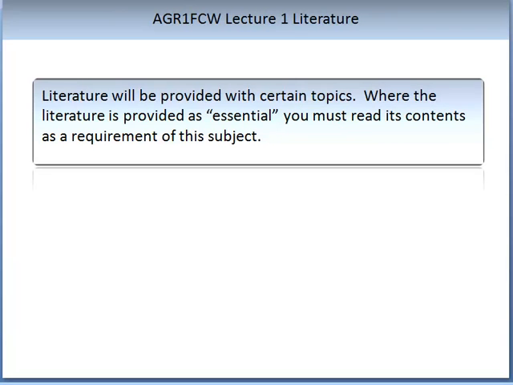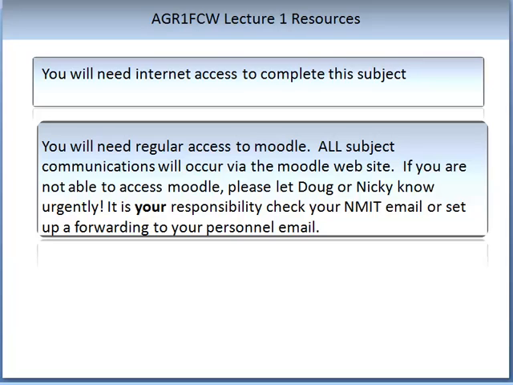Literature associated with this subject can come as either recommended or essential. Where literature is provided as essential, you must read its contents, as it's a requirement for knowledge in this subject. Where it is recommended, it either may help you in understanding a particular topic or take the depth of knowledge in this topic further. You will need internet access to complete this subject, and a download capacity that enables you to either watch YouTube videos if you're learning this via the flexible delivery mode, and or download PDFs from the Moodle site where required.